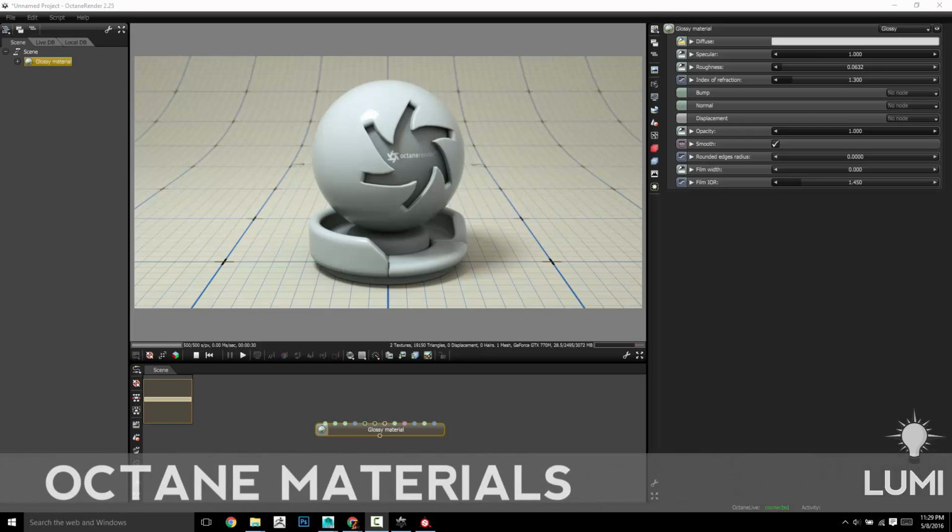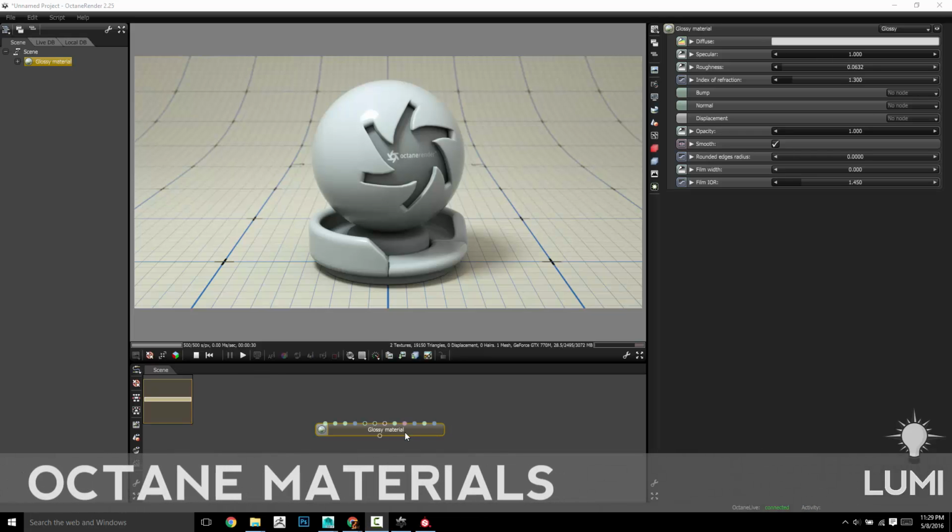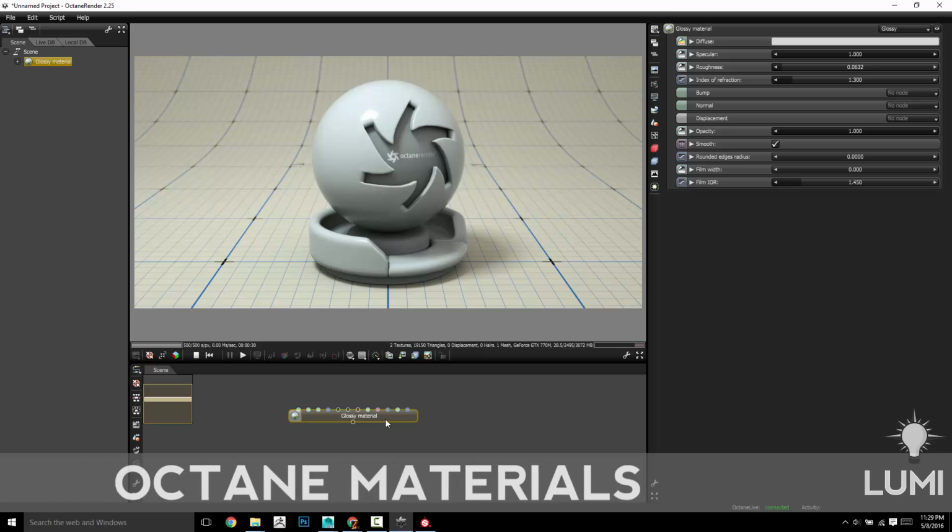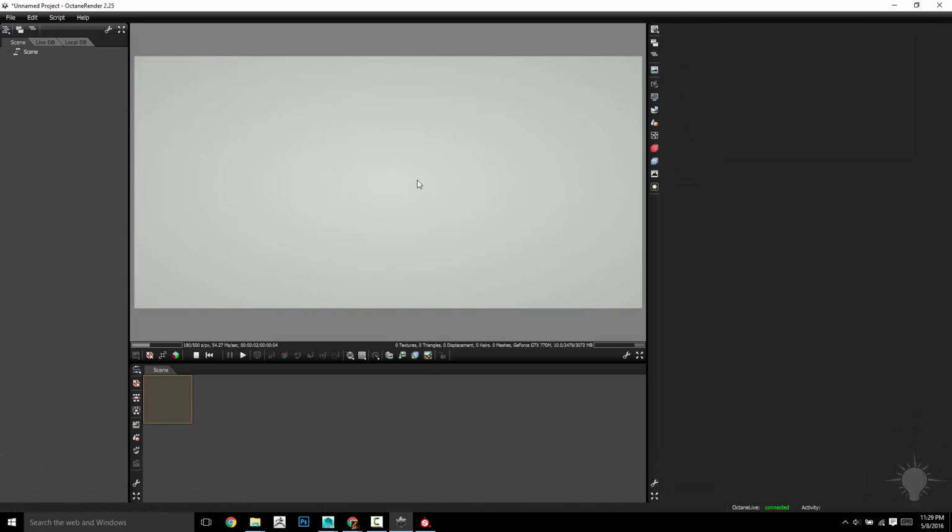So now that we're in Octane, we're going to go over some basic Octane settings. We already made a glossy material. I'm just going to click that node and delete it. So here is Octane all fresh.